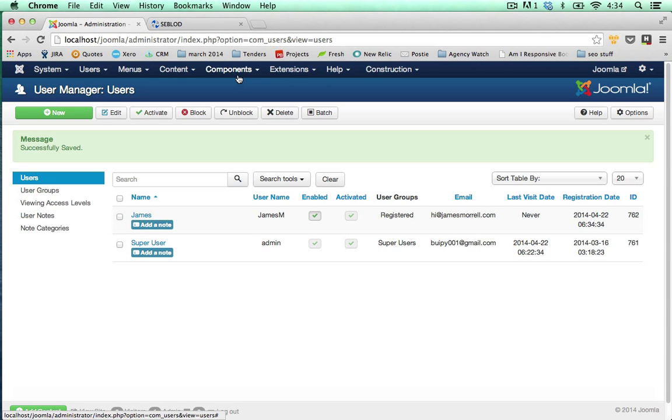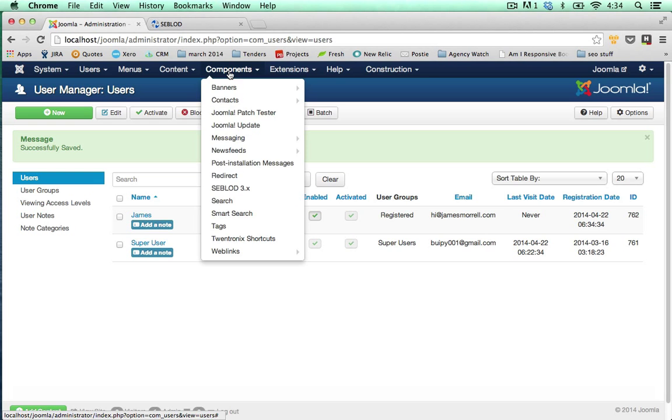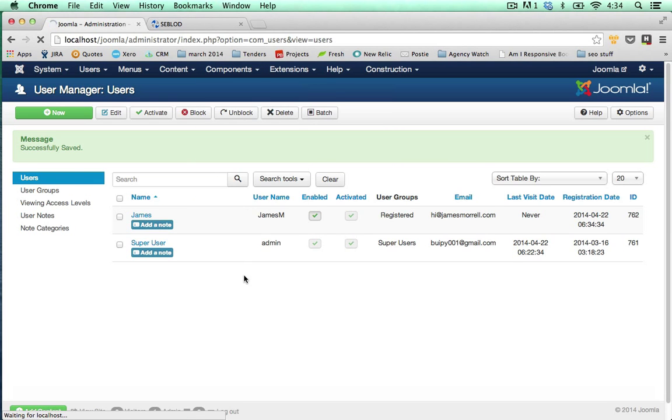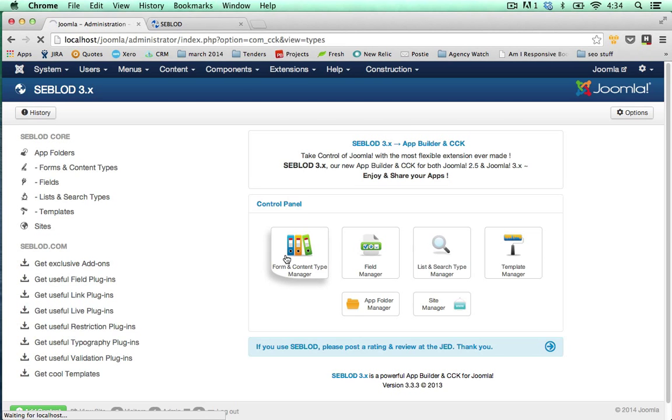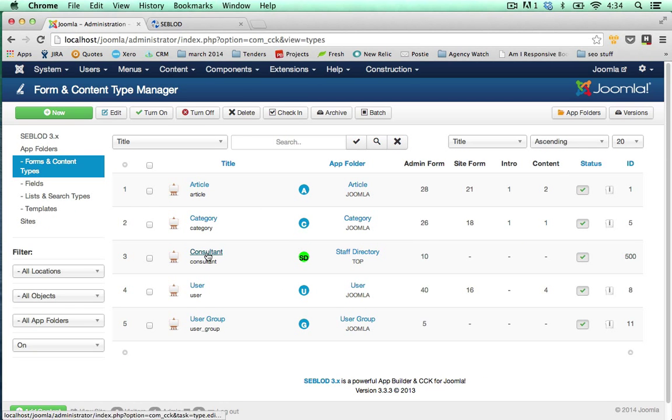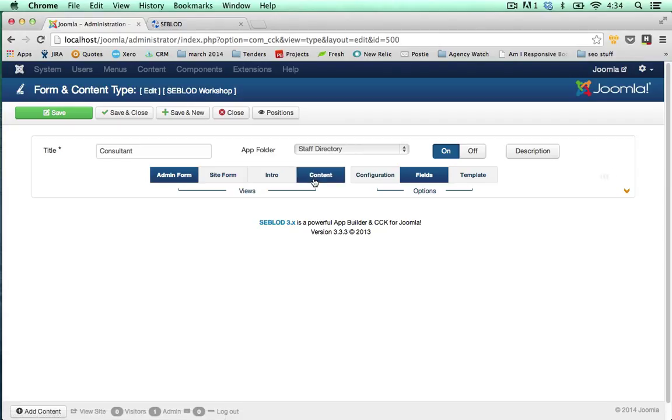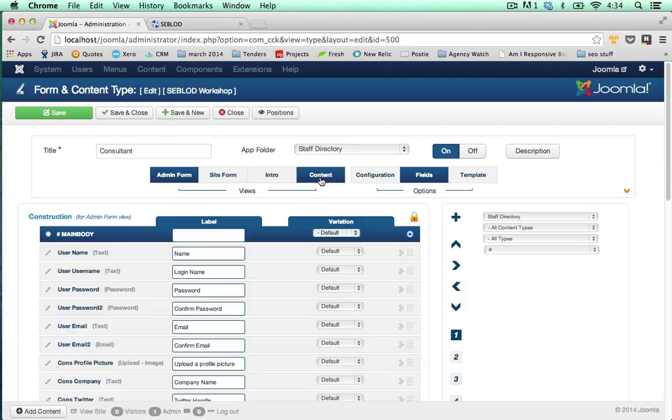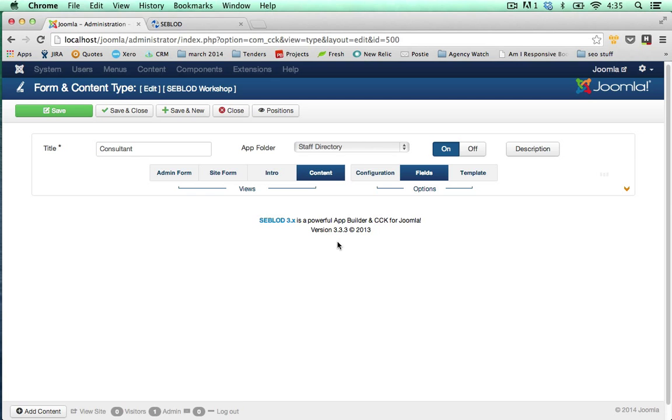we want to look at how that information is now going to be displayed in the front end of our website. So let's go back into Seblod, Form and Content Type Manager, and Consultant. And now we need to go to the content view. So this is what shows in the full article view in the front end.